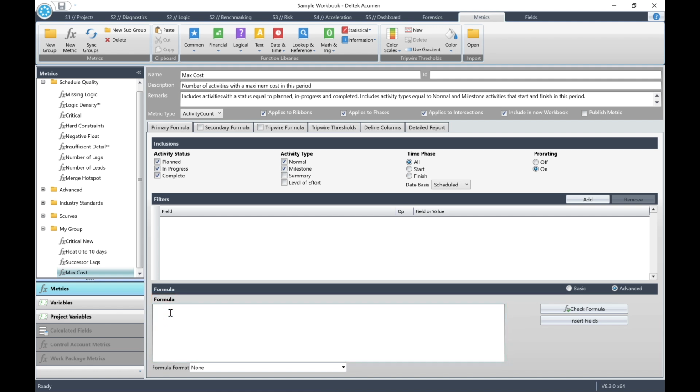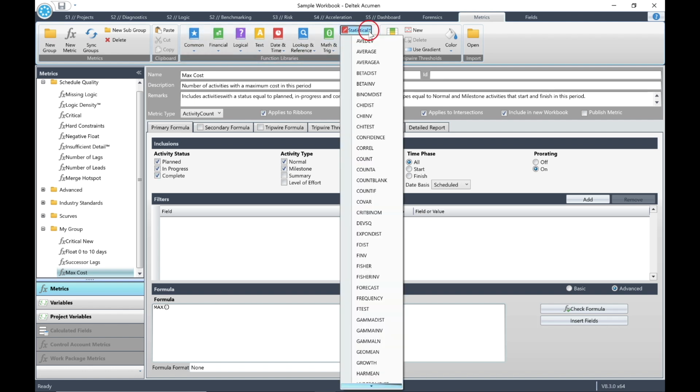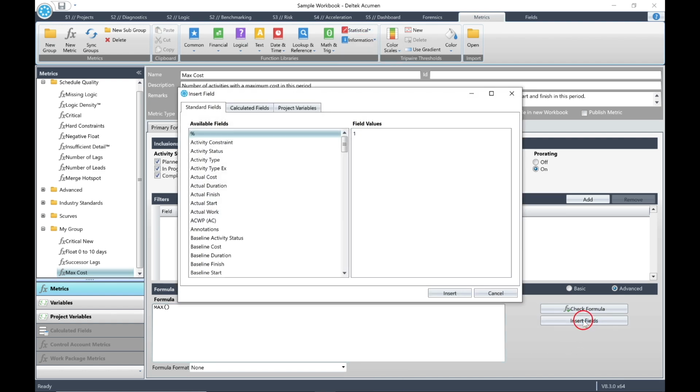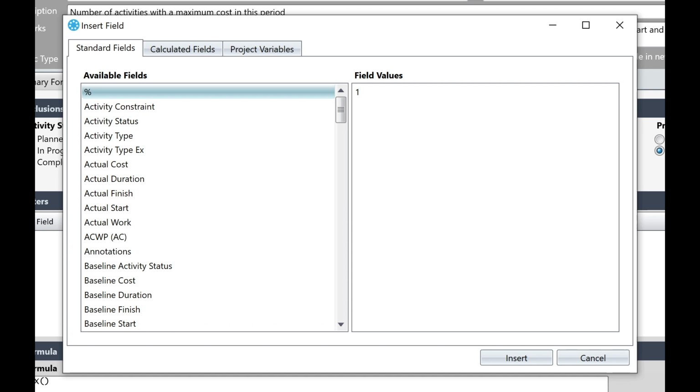Now from the top menu, click the pull down for the Common Function Library and select Max. Note that this function can also be found in the Statistical Library. Then click the Insert Fields button on the right to open up a list of available fields.